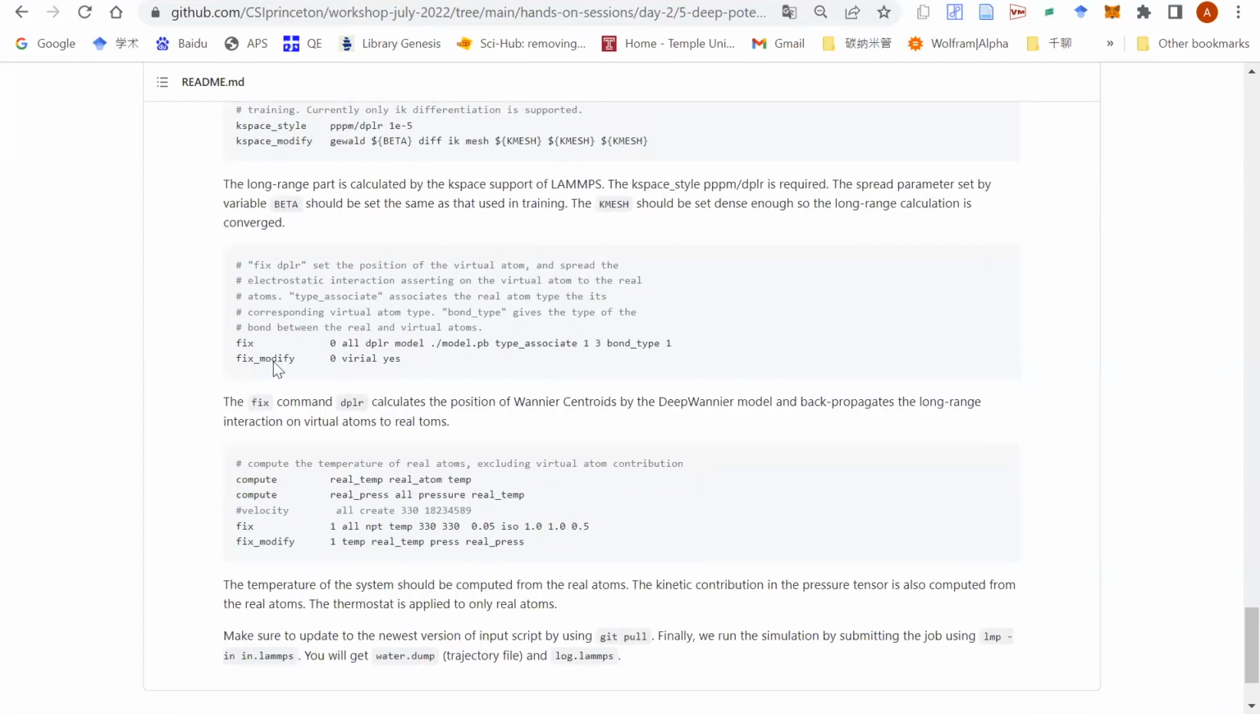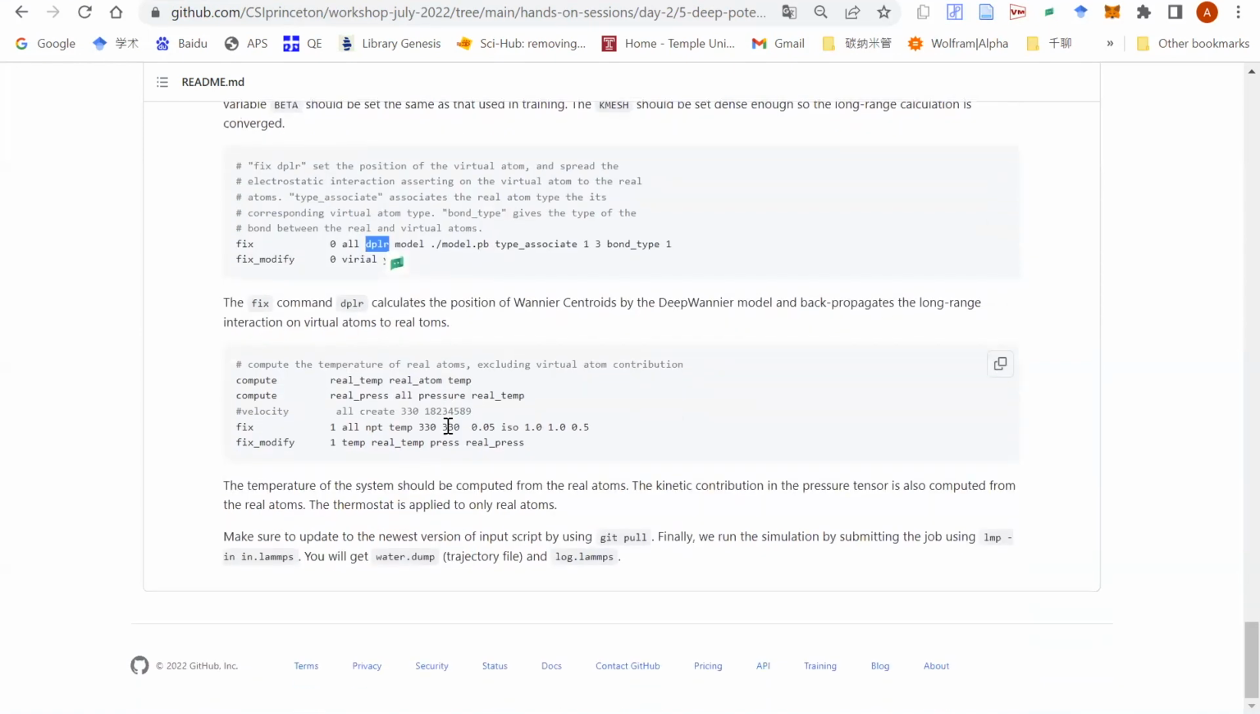And then we use fix dplr to calculate the position of the Wannier centroid by the Deep Wannier neural network and back-propagate the long-range interaction on the virtual atom to the real atom. And also, if we want to do NPT simulation, we want to control the temperature and pressure on the real atoms, not to include the virtual atom.